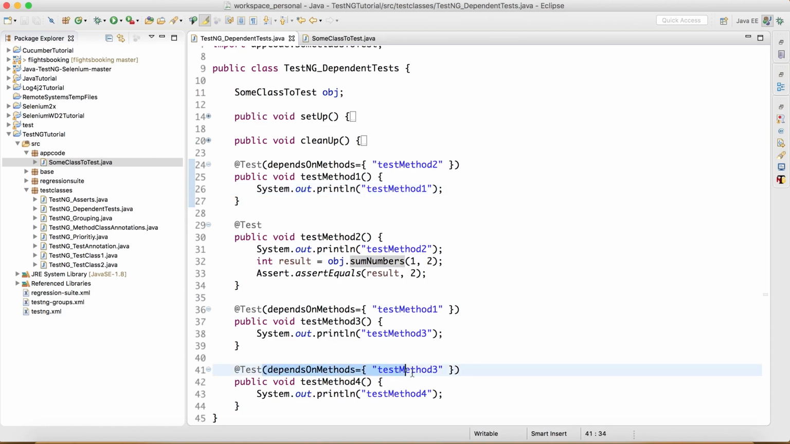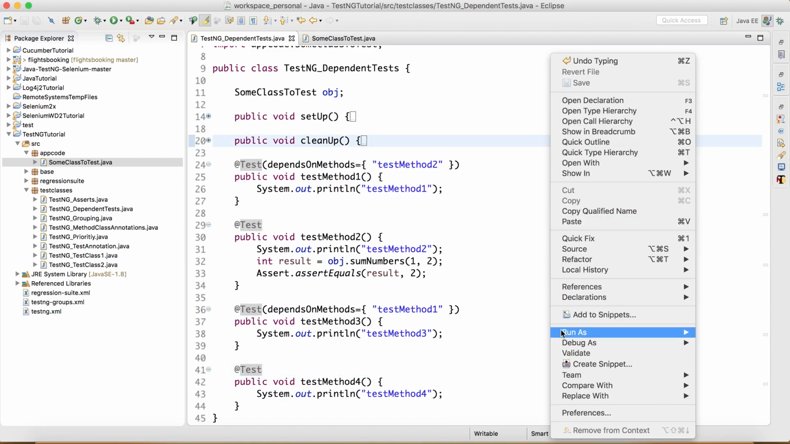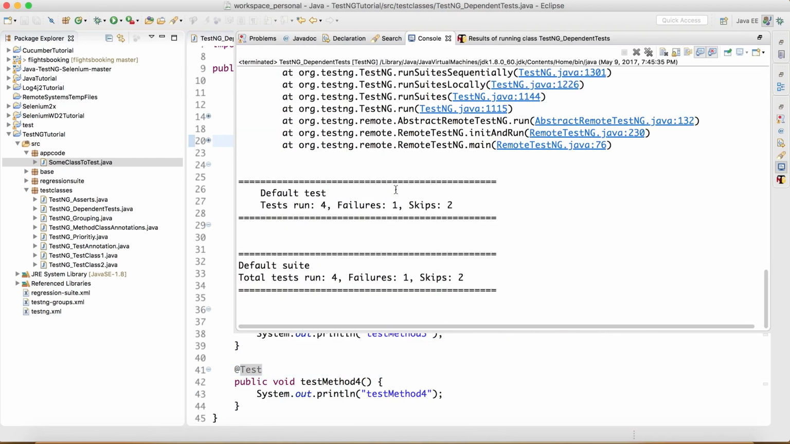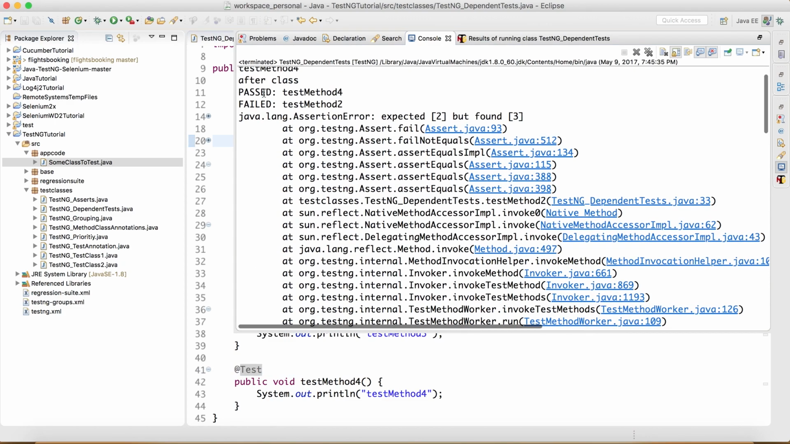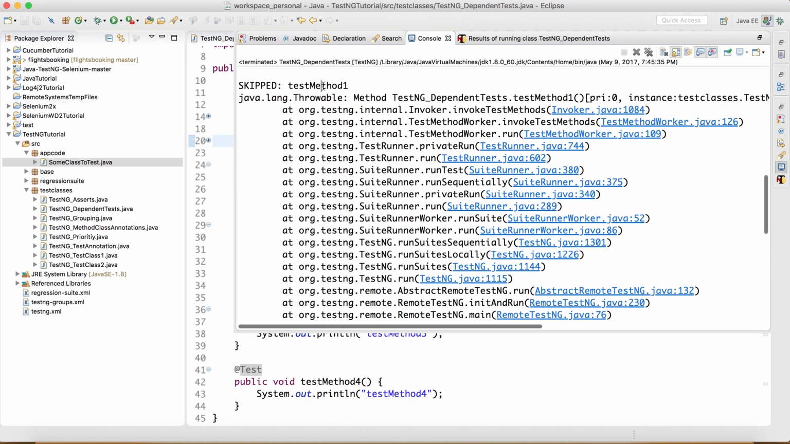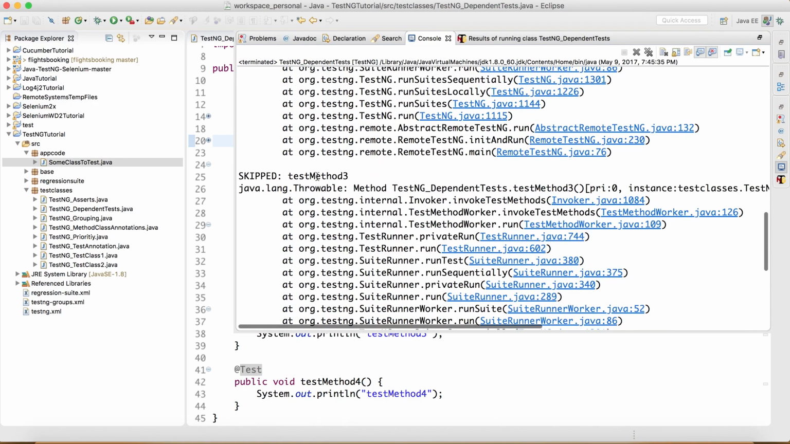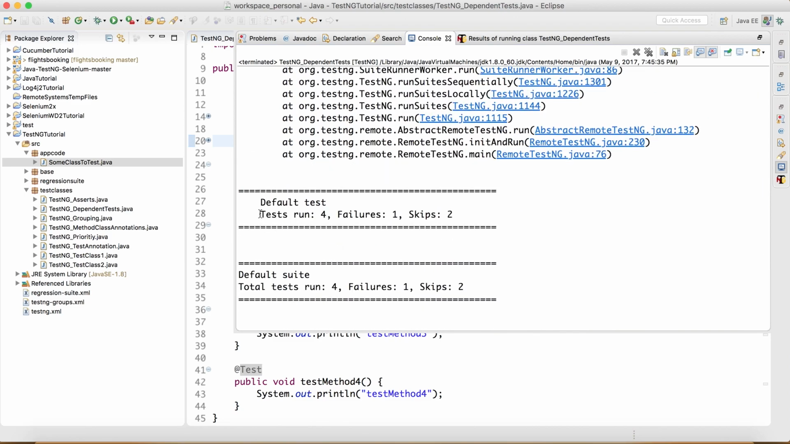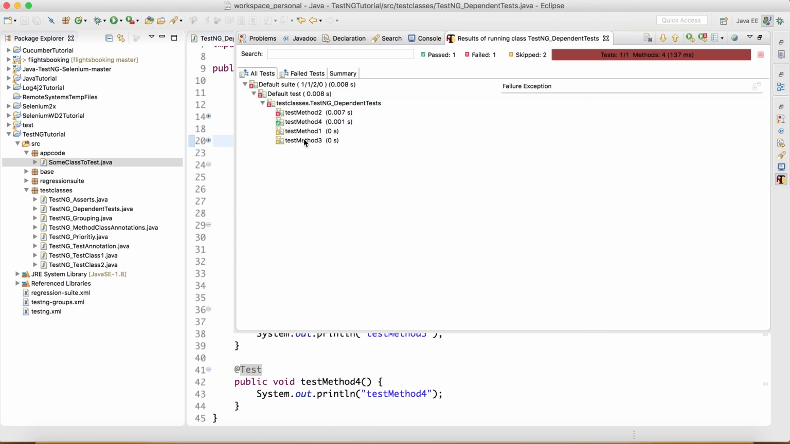And if I remove it from test method 4, let's say just for fun we remove it, then we will see a different output. So now what happens is test method 4 is executed, it is passed because it was not dependent on anything. Test method 2 is failed, obviously we failed it intentionally. 1 is skipped because 1 is dependent on 2, and 3 is skipped because 3 is dependent on 1. Finally we can see here 4 test methods were there, 1 failed and 2 skipped. That's what we can see here also. So this is the output.